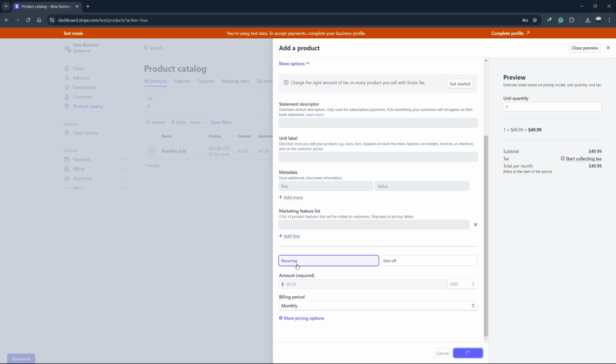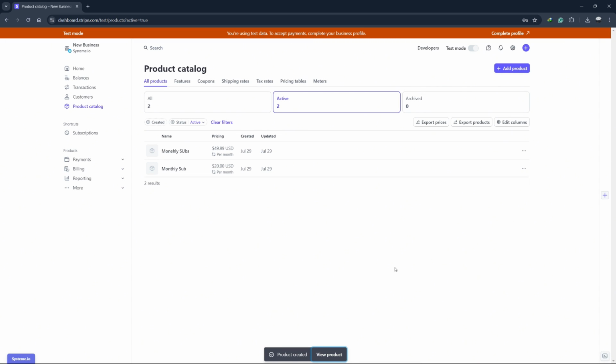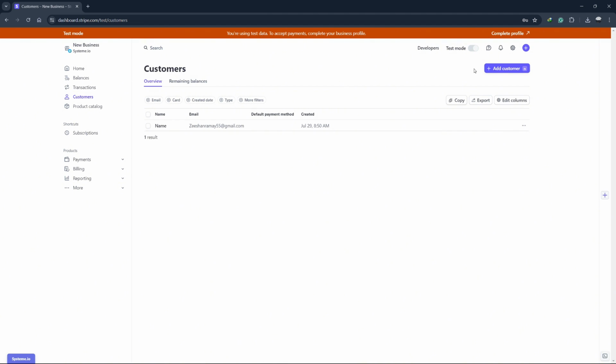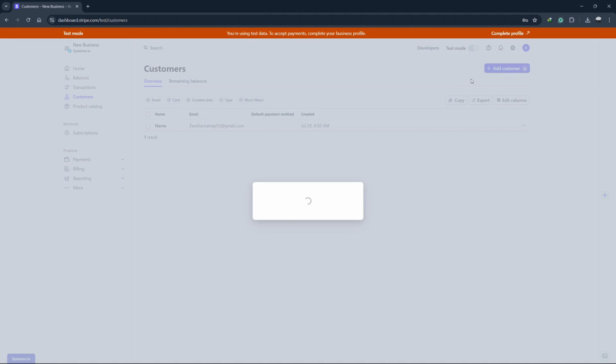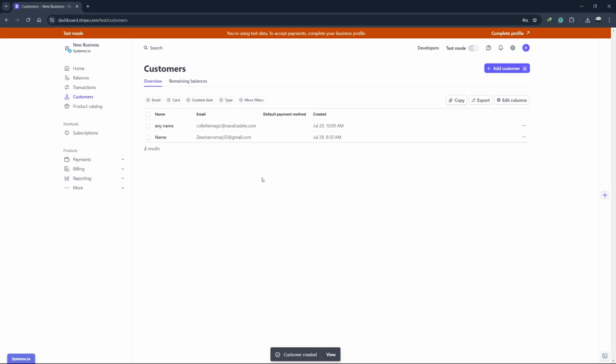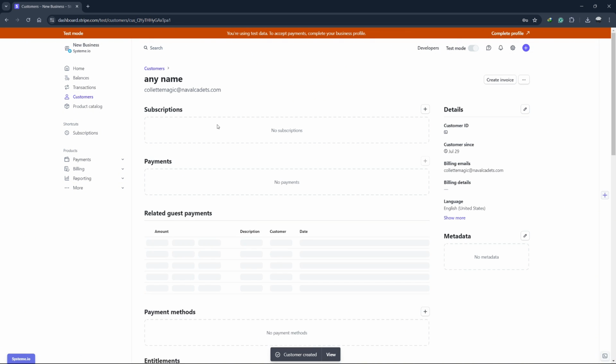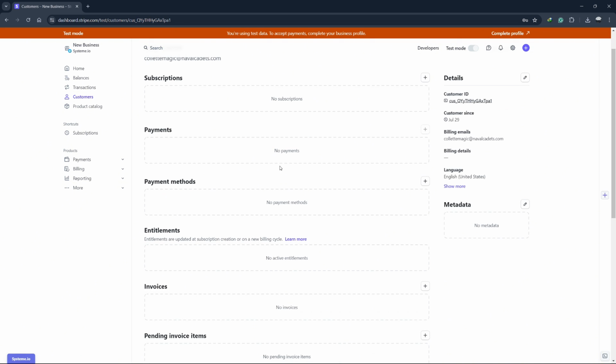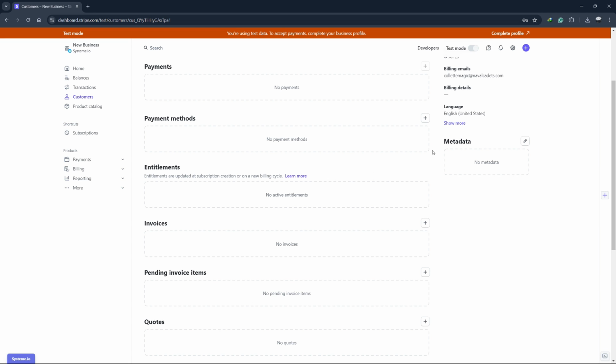Now that your product is created, we need to set up a customer who will be subscribing to this product. Go to the Customers section on the left menu. Click on Add Customer. Fill in the customer's details such as name and email, then save the customer. Once your customer is created, find their profile in the customer list and click on their name to open their details. Click on Actions and select Create Subscription.